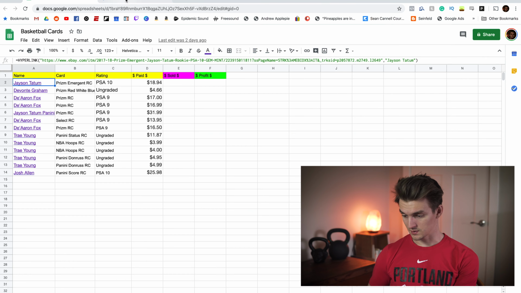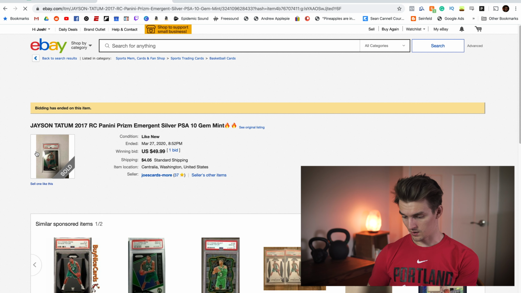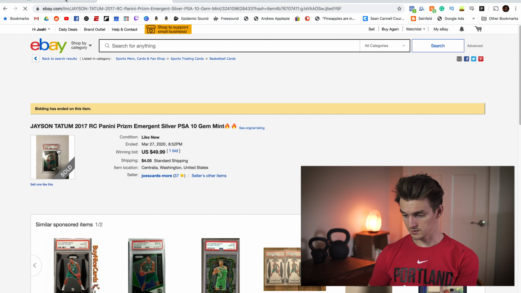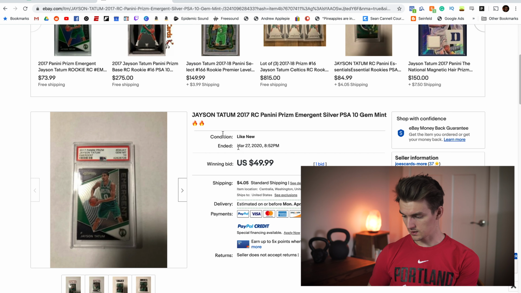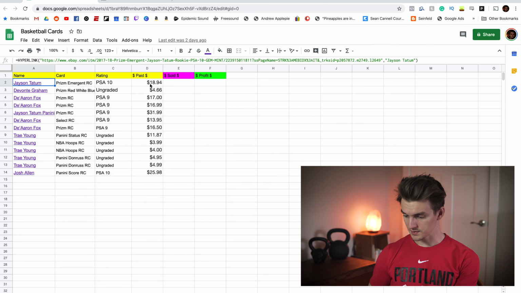So if I wanted to, I could sell this card right now and make, let's see, what is it, 30 bucks. Completed sale March 27th, like a week ago, for 50 bucks, and I bought it a couple months ago for 15. Then I can just do that with all the cards.